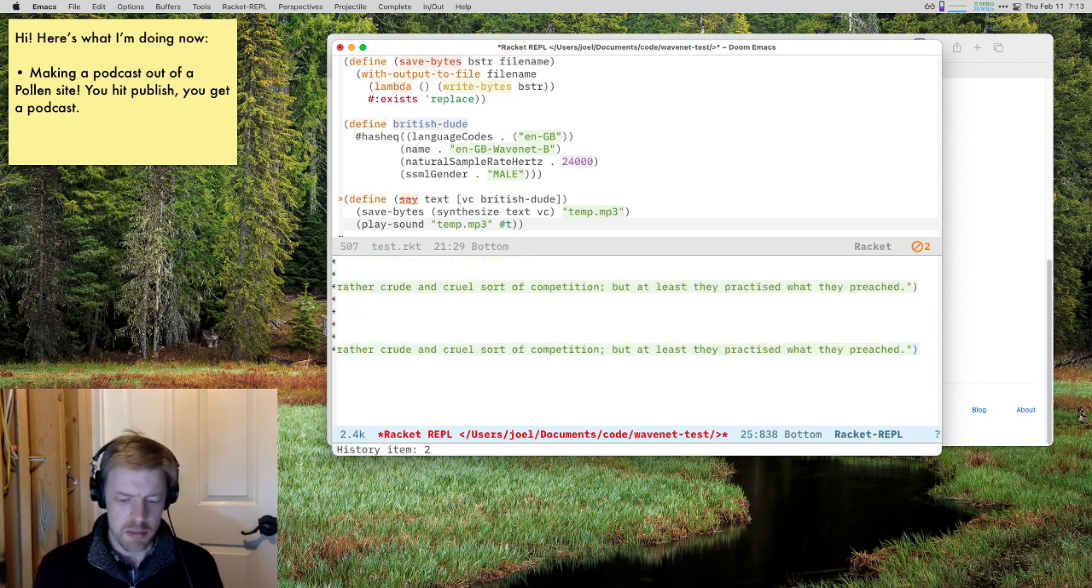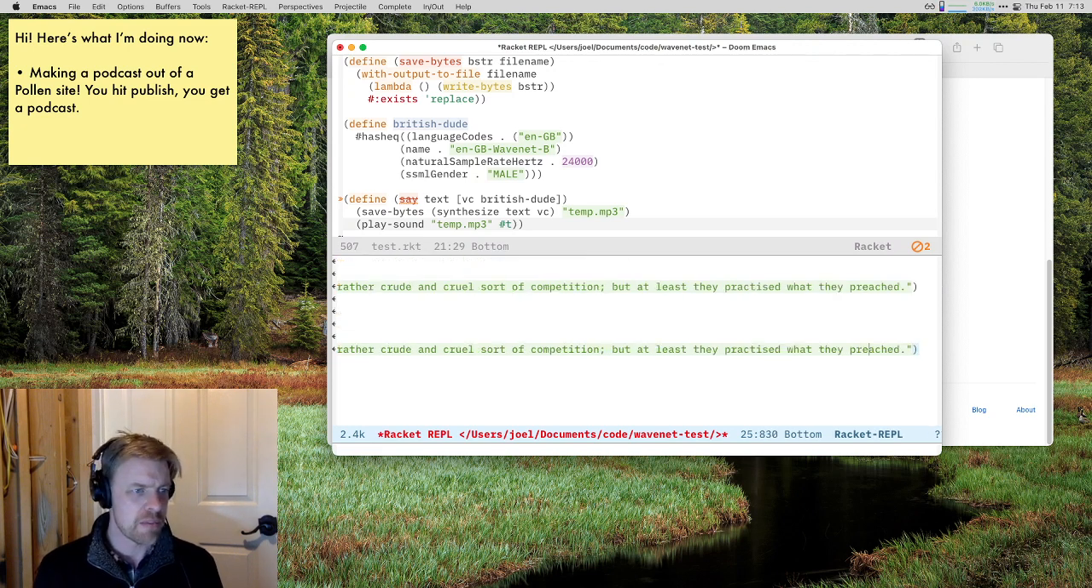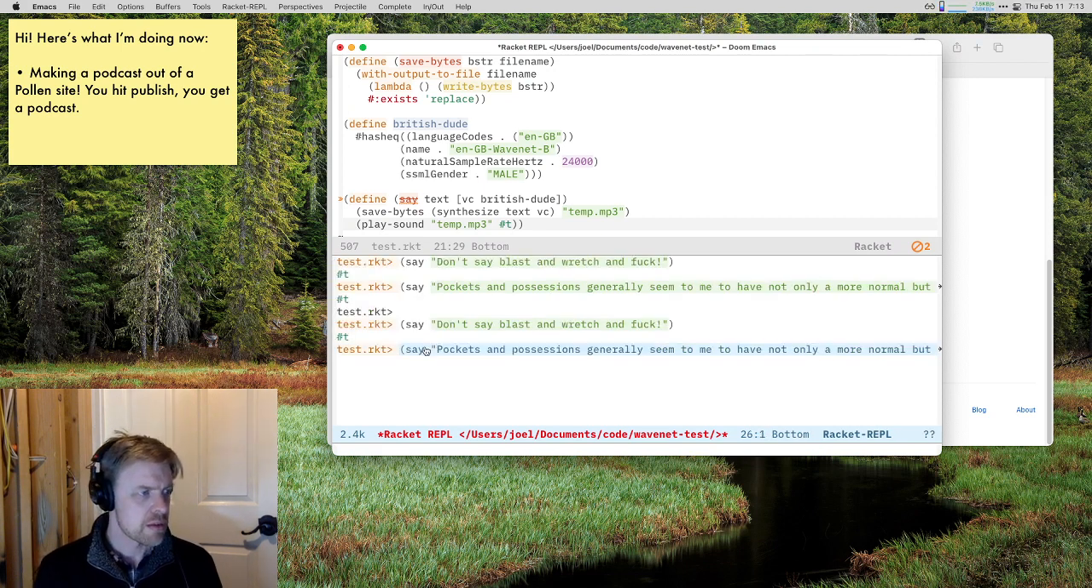Now, this is kind of a long example, but I wanted to hear how good the WaveNet voice sounds synthesizing a longer snippet of text. So here's what it sounds like.